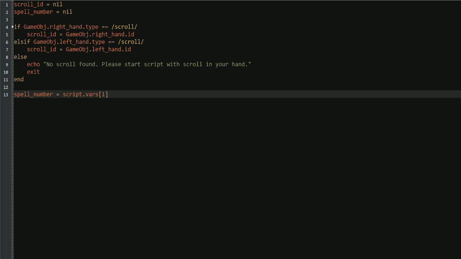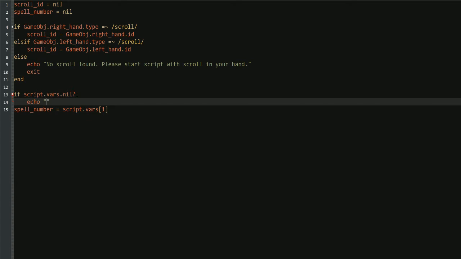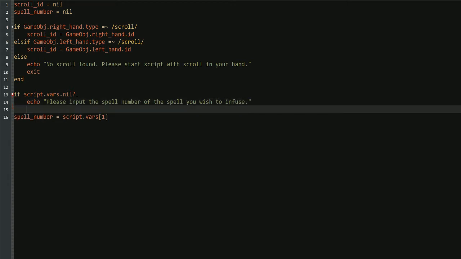Let's say if we'll do if script.bars.nil. Now when you do this, you do a .nil question mark like this. That means you're asking the script, is this variable equal to nil? Like it has no value. So if someone did not put a value in there, we could just have it do echo, please input the spell number of the spell you wish to infuse.